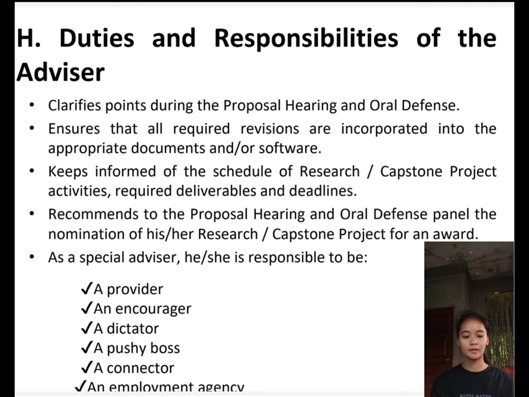Duties and responsibilities of the advisor. Clarifies points during the proposal hearing and oral defense. Ensures that all required revisions are incorporated into the appropriate document and/or software. Keeps informed of the schedule of research and capstone project activities, required deliverables, and deadlines. Recommends to the proposal hearing and oral defense panel the nomination of his or her research or capstone project for an award. As a special advisor, he or she is responsible to be a provider, an encourager, a dictator, a pushy boss, a connector, an employment agency.